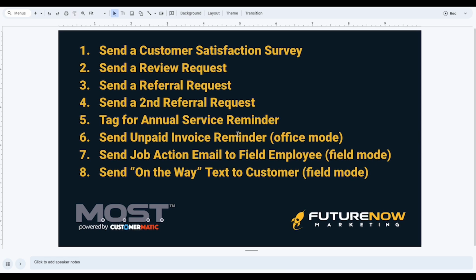You can send the unpaid invoice reminder. That only works in office mode. And then from here, we jump back over to field mode.